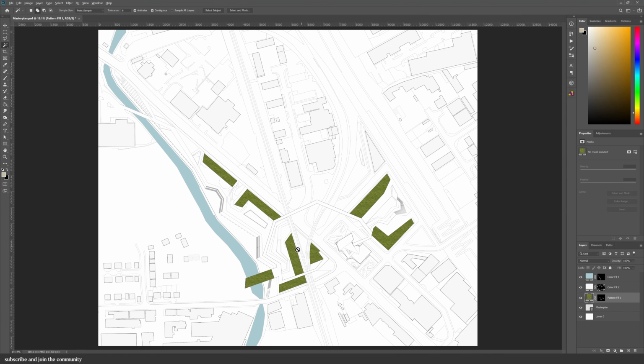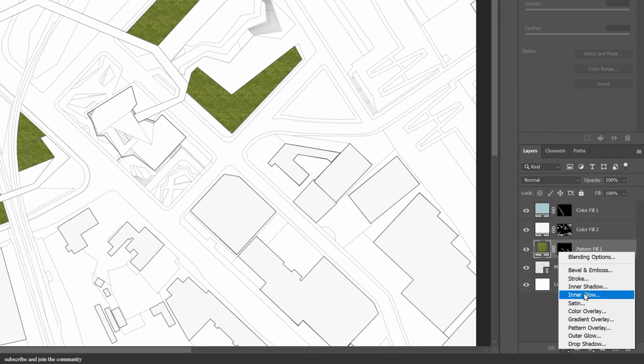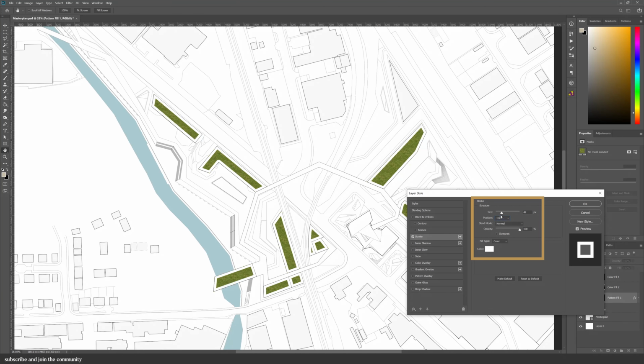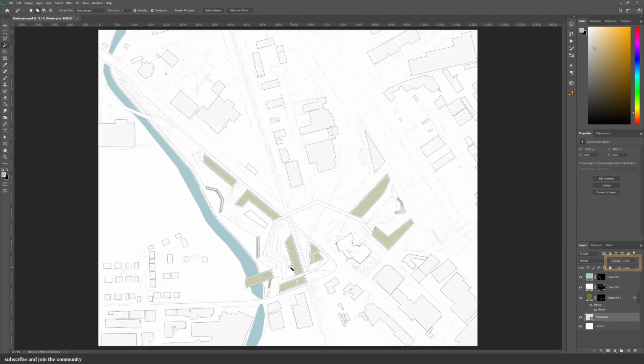I'm going to add a white stroke to these buildings to represent the thickness of the walls. It's just a little bit more detailed than just grass. Adjust the settings of the stroke, such as the size and the position. Lower the opacity of that layer to make sure it's aesthetic and pleasing to the eye.